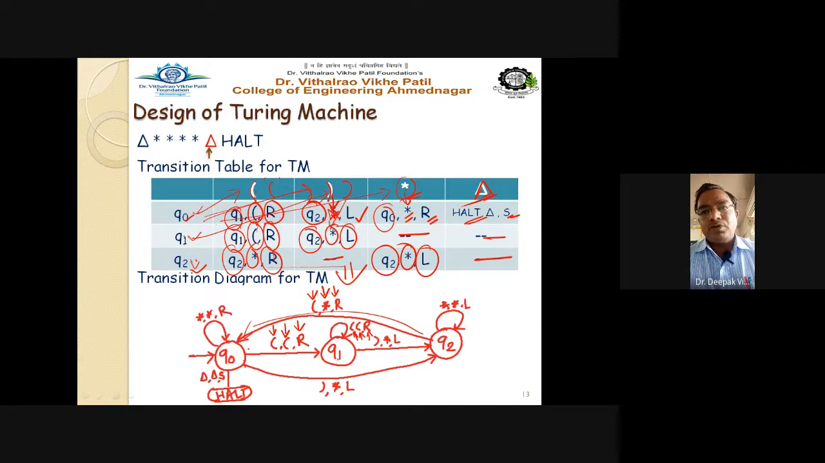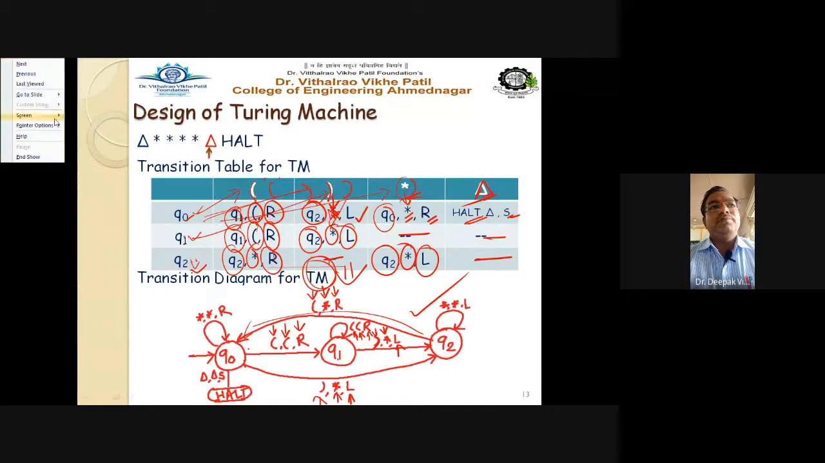Q1 on input closing bracket, the output is also marked as a star, means this closing bracket is to be converted into the star and move in the left hand side direction. And if the Q0, if it is a closing bracket, we have to write the star mark and move in the left hand side direction. So all the transitions are given here in the Turing machine. So this is the Turing machine to check the well-formedness of the parenthesis, the given parenthesis.